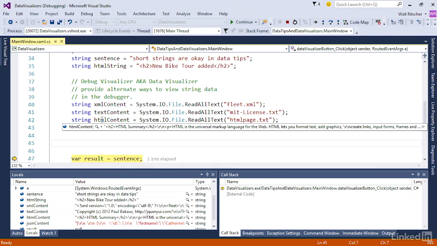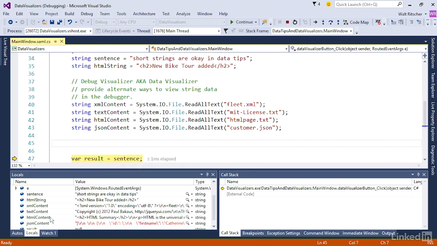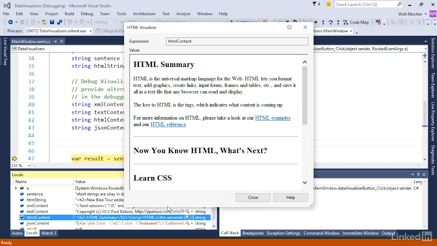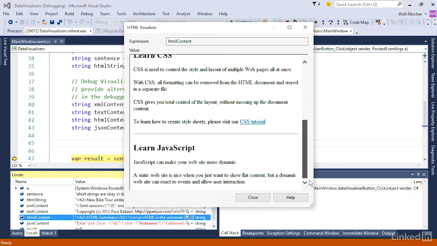You don't have to use the data tip to get to the visualizer. If you're familiar with the way the locals window works, you can come down here and click on this variable. And if you look on the right edge of this variable, you'll see there's a magnifying glass. So this is just another way of getting to that visualizer. Now you see what this string would look like if it was loaded in a browser.